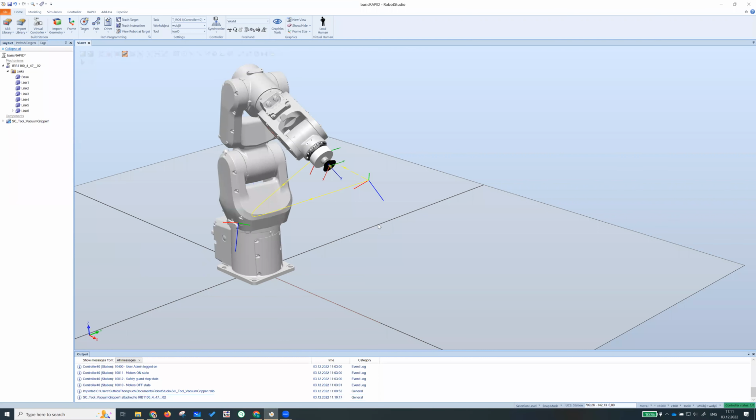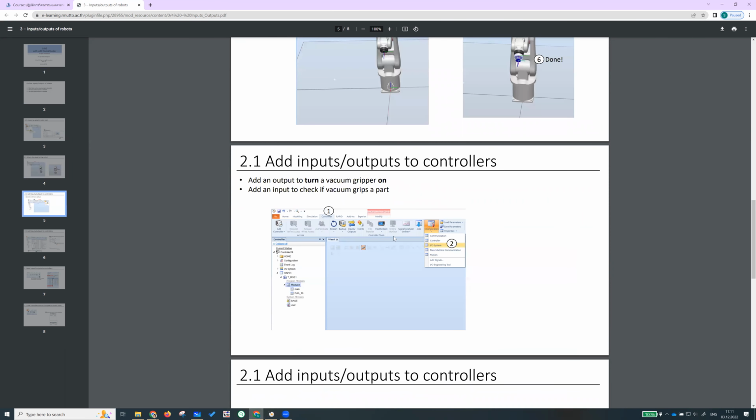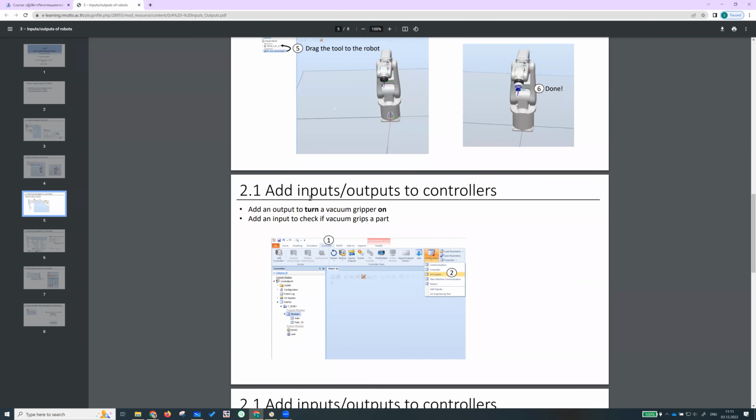Next, this is just a mechanical installation, so the robot still doesn't know how to control this vacuum gripper. The next thing you need to do is to add an input and an output to the controller. In this case, I'm going to add one output to turn the gripper on and one input to check if the vacuum already grips something. So let's go to RobotStudio.